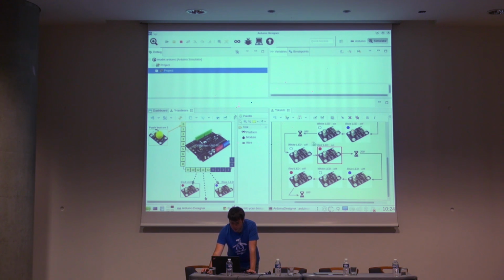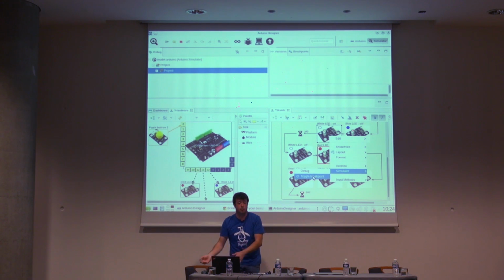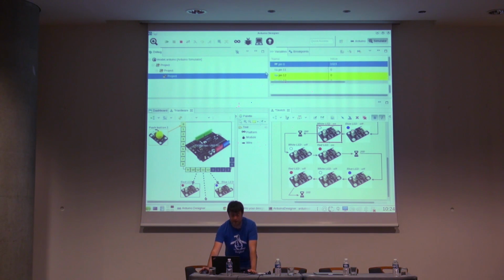If I'd like to inspect something, I can just toggle the breakpoints. That's the action which is also contributed by this extension of Arduino Designer. Then the execution will pause, and I'm going to see all the values of the pins which are used, and so on. So we got virtual blinking LEDs.